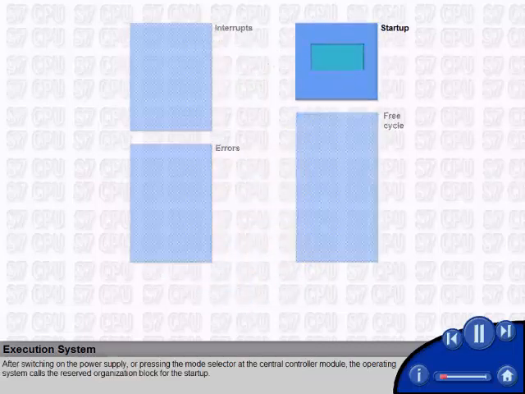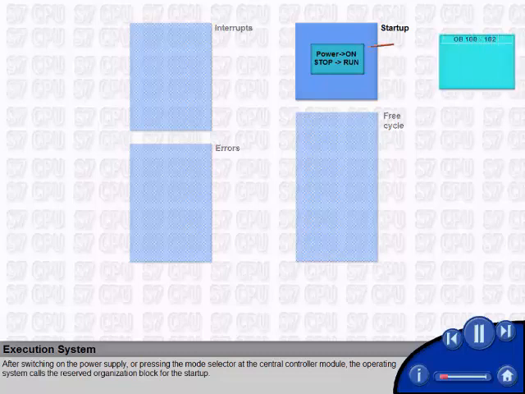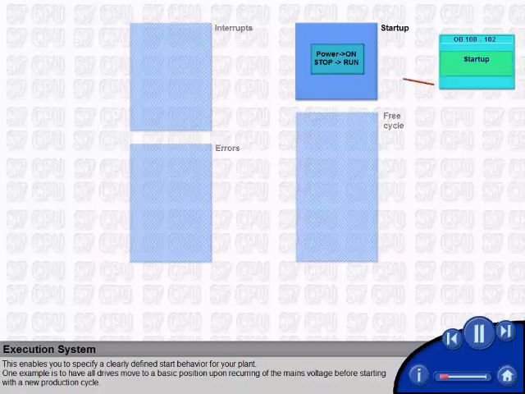After switching on the power supply or pressing the mode selector at the central controller module, the operating system calls the reserved organization block for the startup. This enables you to specify a clearly defined start behavior for your plant. One example is to have all drives move to a basic position upon recurring of the mains voltage before starting with a new production cycle.